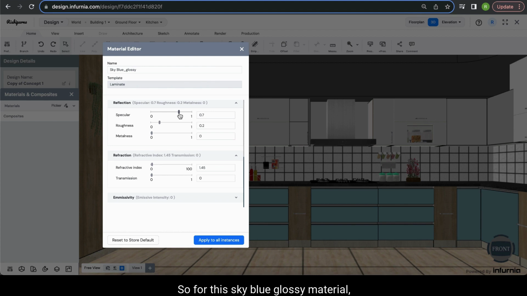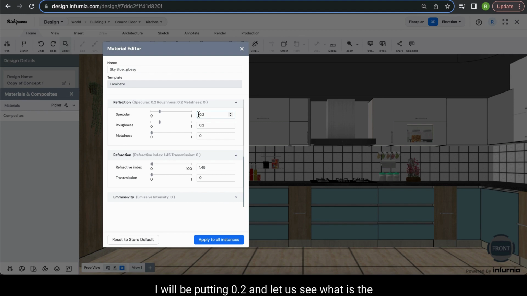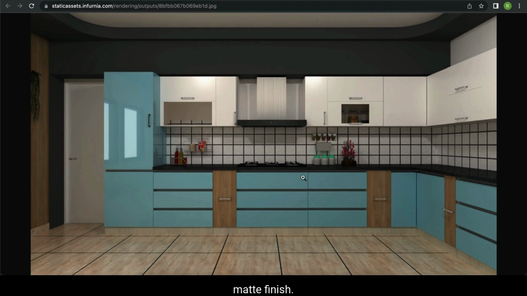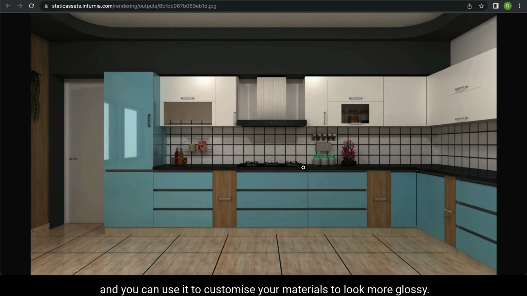For this sky blue glossy material, I have put 0.9, and for the sky blue matte, I will be putting 0.2. Let us see what is the difference that comes. This is the render that was generated, and as you can see, these particular materials have a more glossy finish and these have a matte finish. This is how the difference in specular value affects the render, and you can use it to customize your materials to look more glossy.